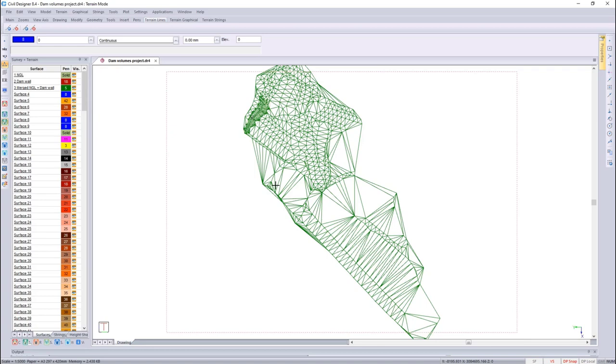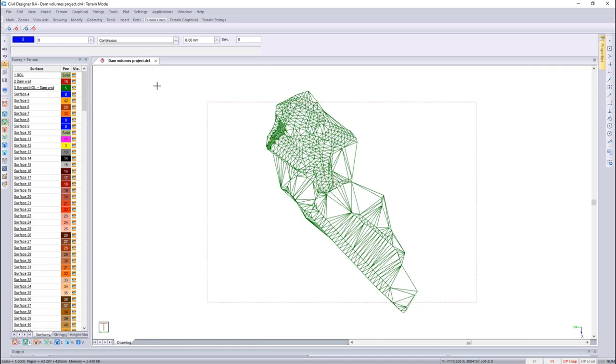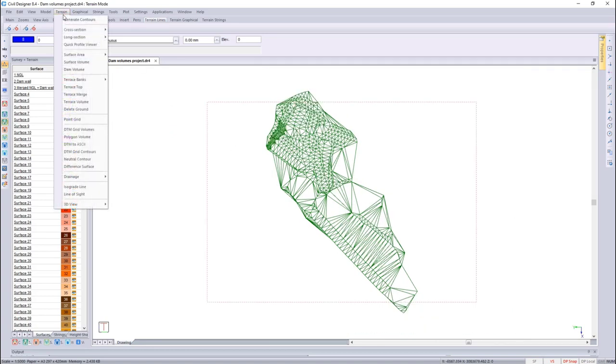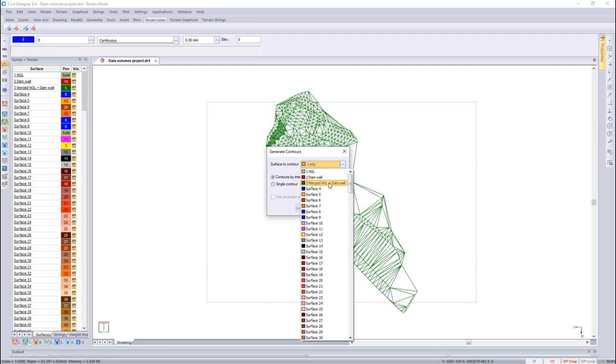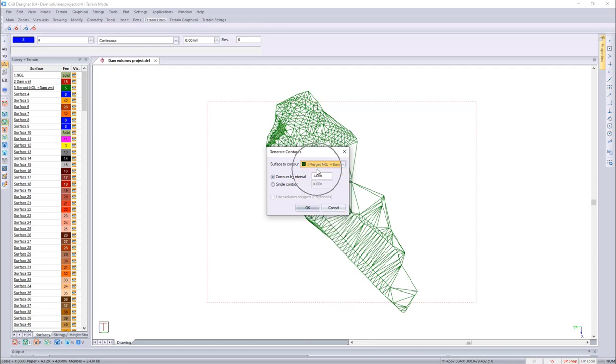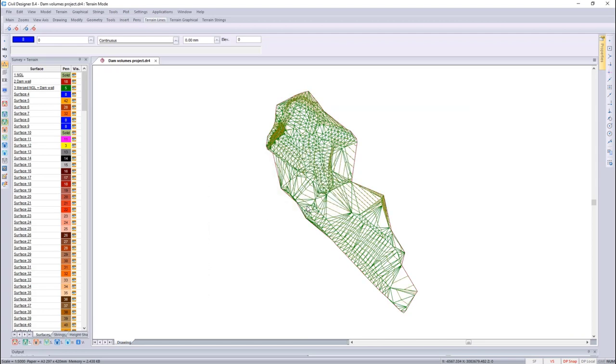Okay, so now I want to generate contours for our surface 3. So best to zoom all first and then terrain generate contours. So this would be for surface 3, the merged surface, at an interval of 1 meter. Okay, and that gets generated pretty quickly.